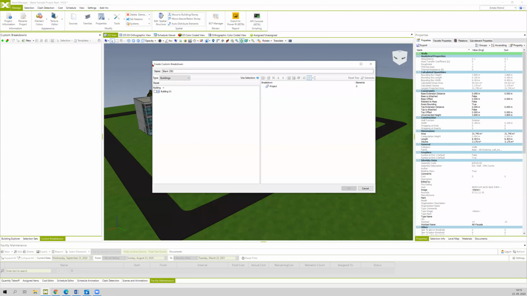A window which is named Create Custom Breakdown will open, and just define a new name for your breakdown, and we will name it Exercise 1. In the type section, you can define what your breakdown will contain. So in our first exercise, we will define the type as buildings.